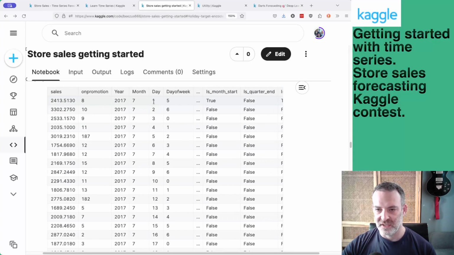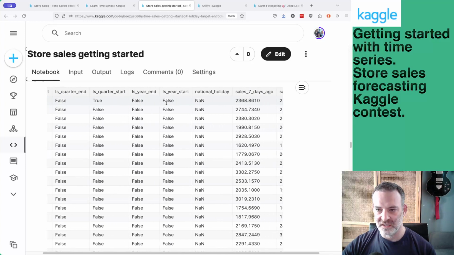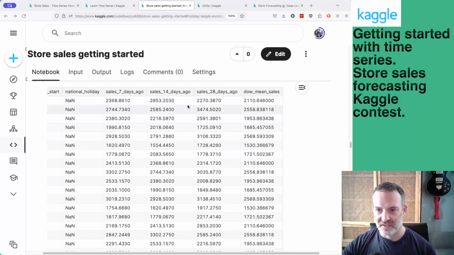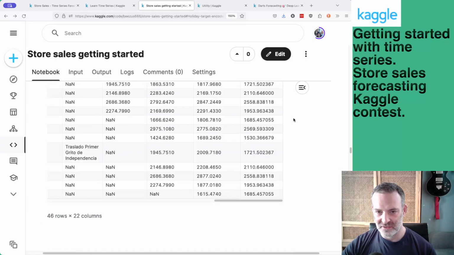So on the 1st of July in 2017, 7 days ago, we sold this much and this much and this much, and then we have 28 days ago, and then we have the day of the week mean for poultry for whatever the day of the week that is, right? So all this stuff combined, these are all useful features that we can pass to our model.